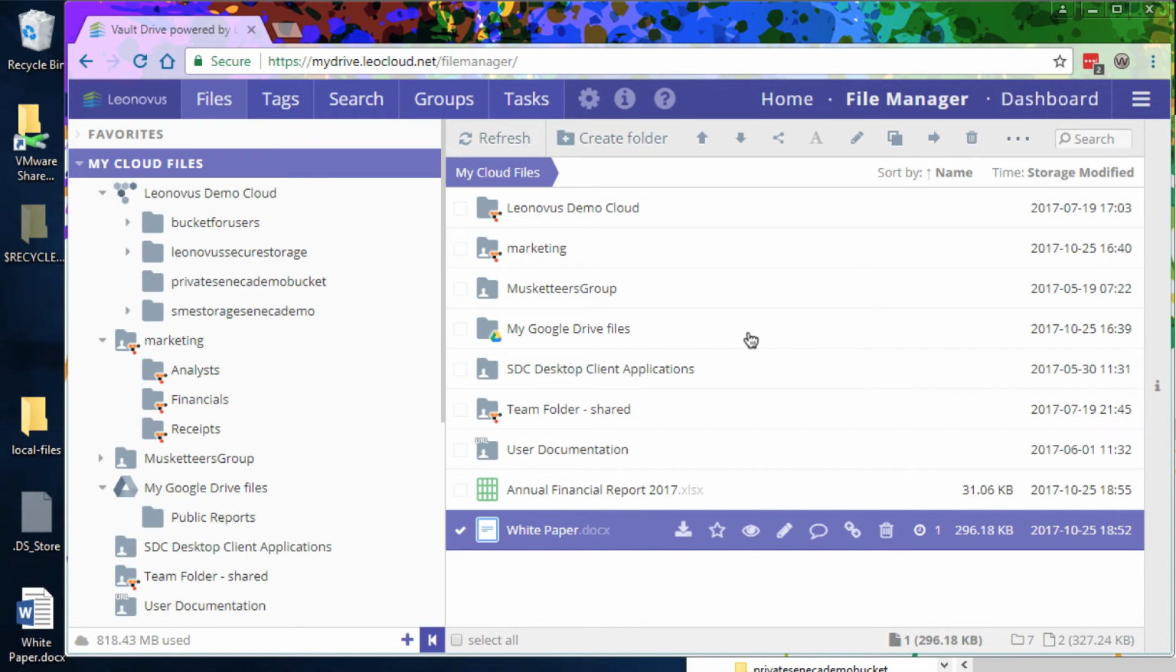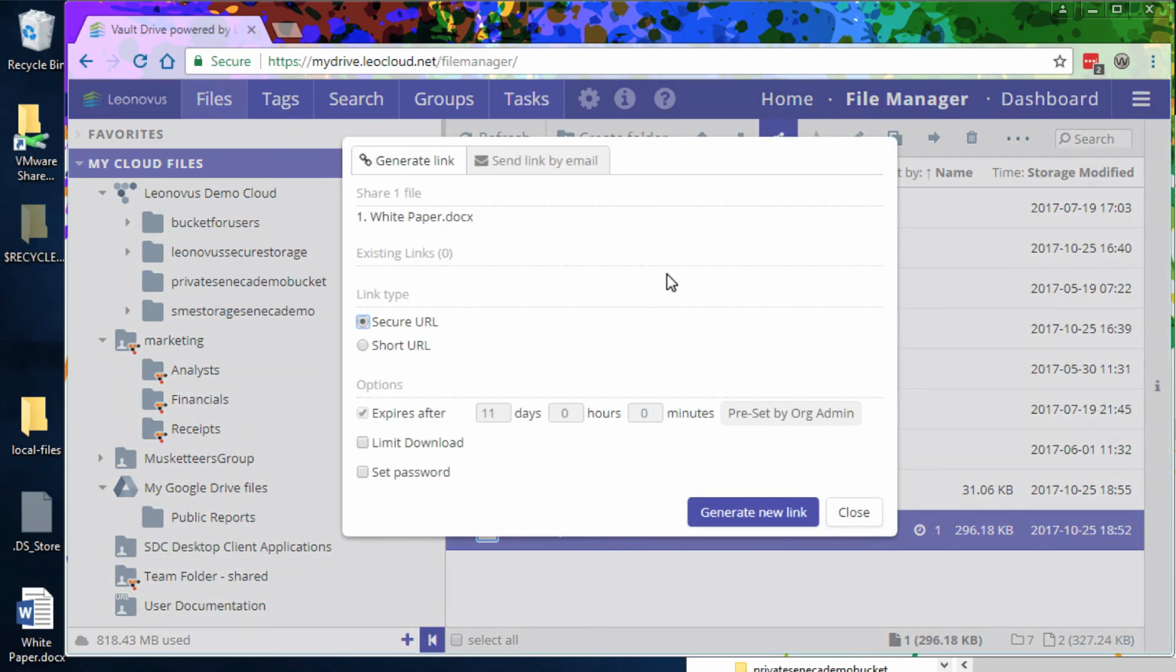Let's now look at sharing. How do I share files with other users in the company or even external parties? We can share with groups and individuals within the company. We can make public if we grant that permission to our employees, or we can create a share link. We can see here we have an option to expire the link after 11 days. That's been preset by our administrator. We could also choose to limit the number of downloads, a setting that also can be limited by the administrator.